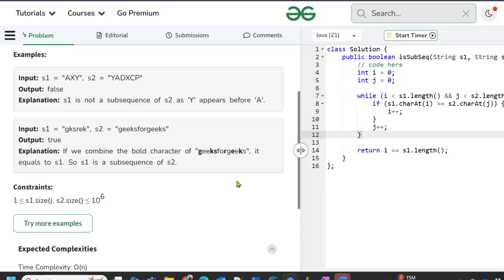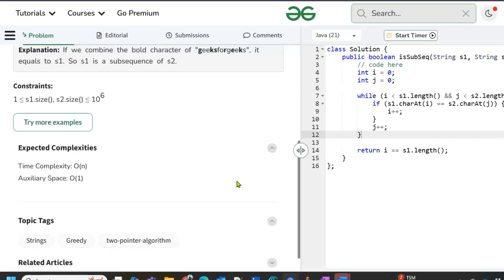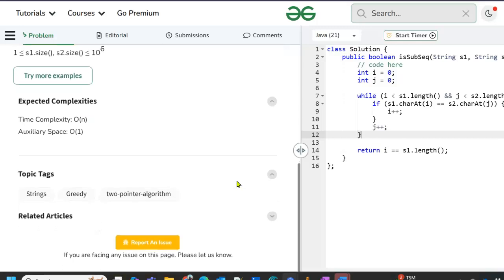Size of string 1 and string 2 will be between 1 and 10 to the 6th, 1 million. Time complexity linear, auxiliary space O(1). Two-pointer algorithm.